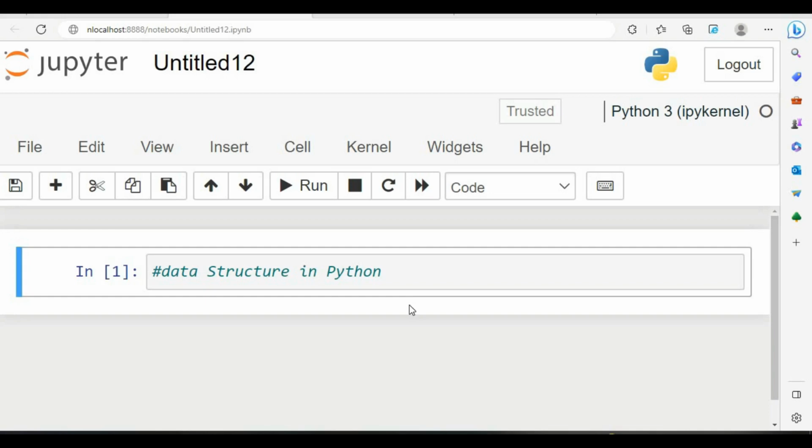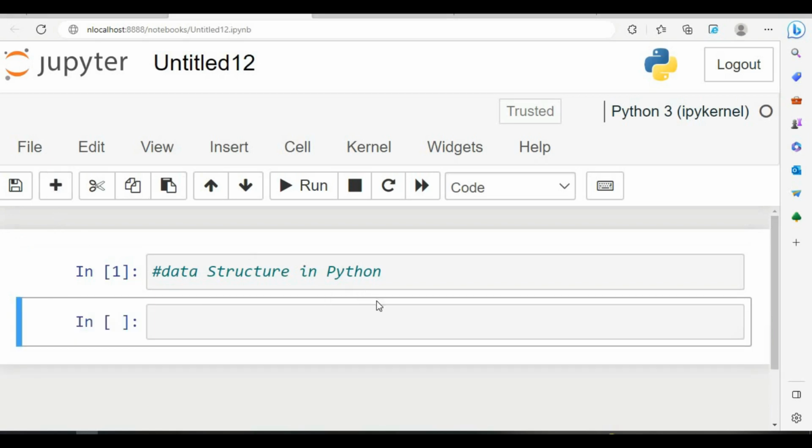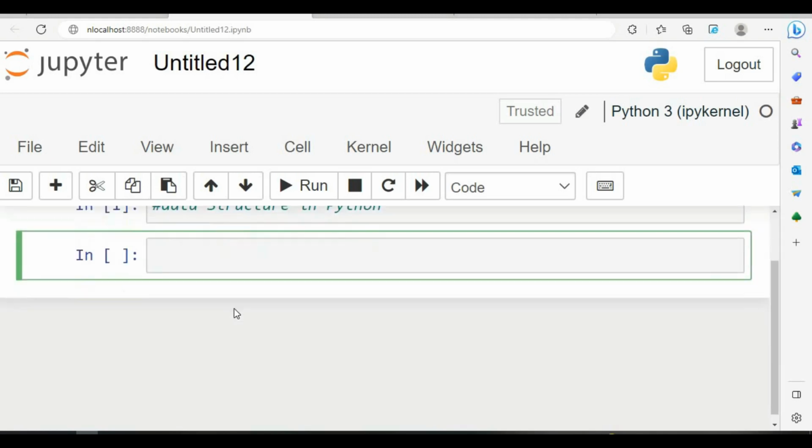Hello friends, in this video tutorial we will learn about data structures in Python. So what are data structures in Python? They are ways of organizing and storing data in a computer program so that it can be accessed and manipulated very easily. There are very versatile data structures in Python, so let's start and learn them one by one.